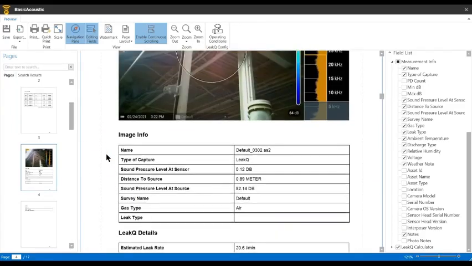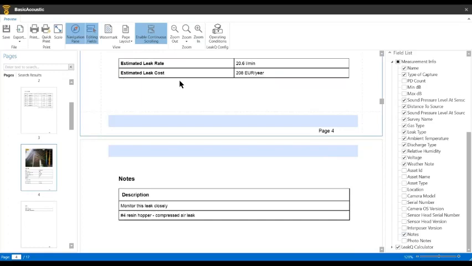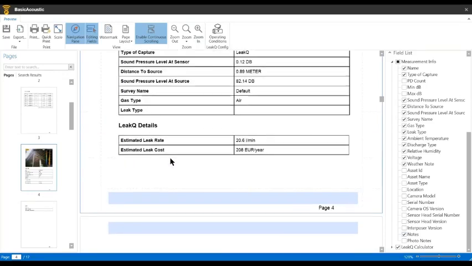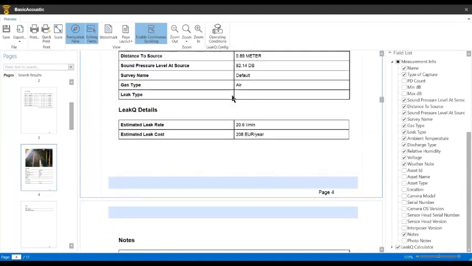So this particular file has notes. You'll see that it no longer includes the minimum decibel or the maximum decibel, but because I did add notes and this particular image has notes associated with it, you'll see that the notes are included. If this did not have any notes, then there would be no notes included.